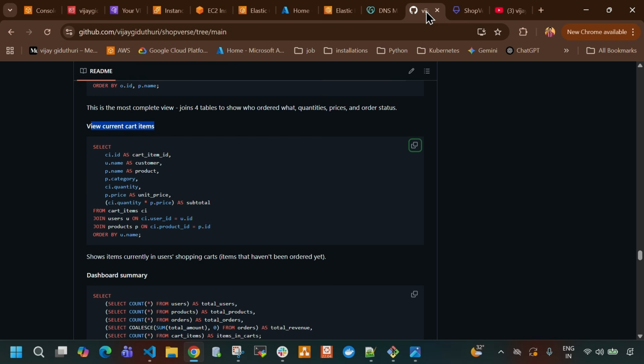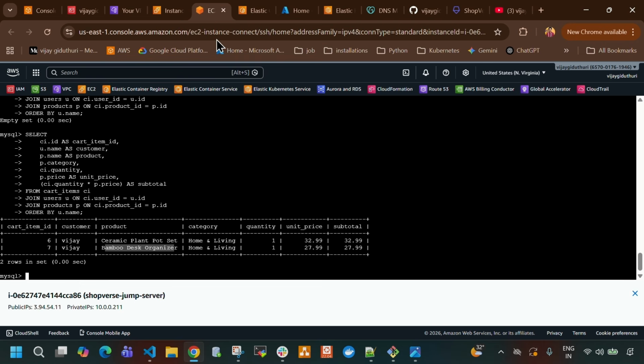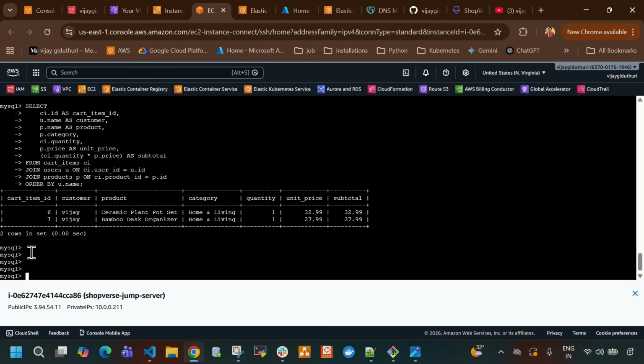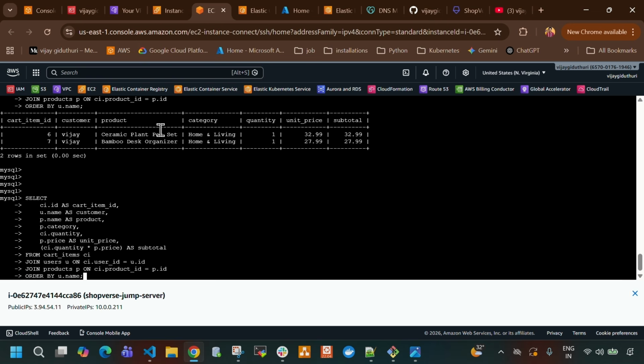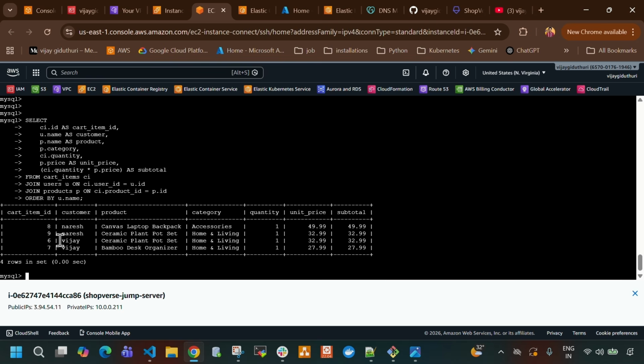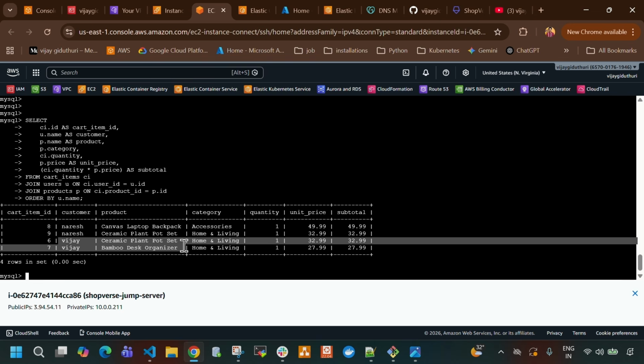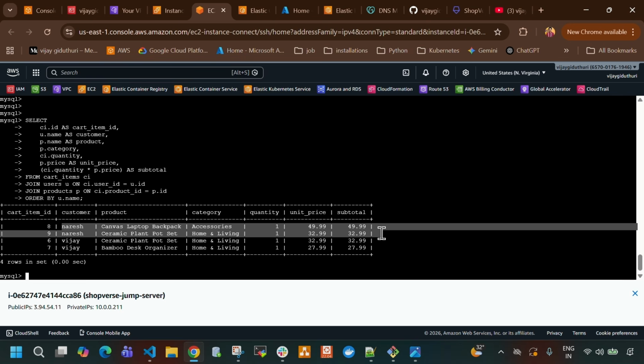So now let me run this query, guys. Okay, so now Vijay has two orders and Naresh has two orders in the cart. Now we need to see this. Earlier only Vijay had these two items in the cart. Now Naresh user also has two items inside the cart, right? Now let me hit enter. So here you can see Vijay user has these two items inside the cart. Similarly, Naresh user has these two items inside the cart. So this is how it will display everything.